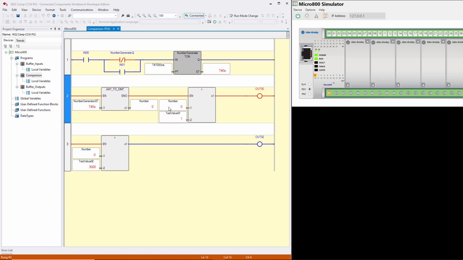And then we're using the double integer in this comparison instruction that is true if 0 is less than 1, if the number is less than the test value, if input 1 is less than input 2. Below here we have just the opposite. We have a greater than. So if the number, which is 0, is greater than 3000, then this would be true. And you can see it's not true because you have a blue rung state out.